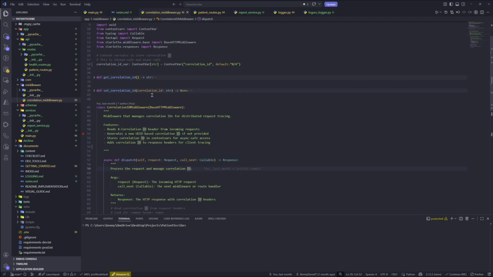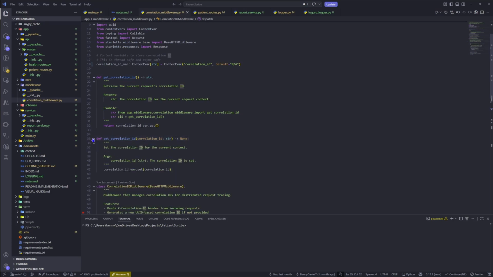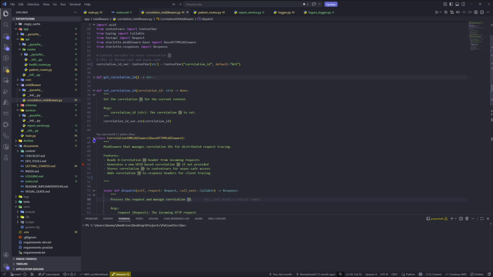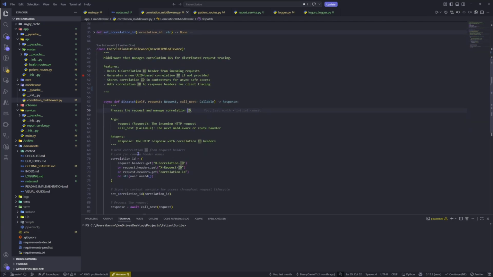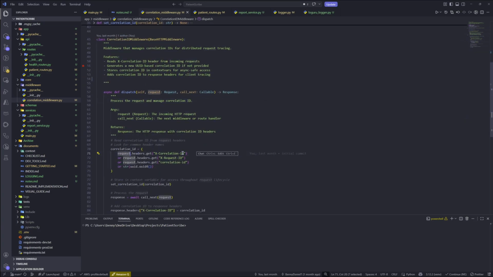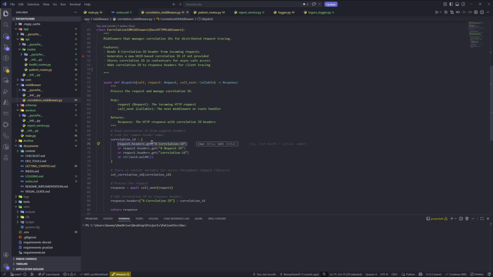We have defined helper functions, get correlation ID and set correlation ID, which do nothing more than retrieve a correlation ID from a context variable and set a correlation ID in a context variable. As for the code for our actual middleware function, when a request comes in, it checks if there is already a correlation ID in the headers, and you would want to look right here. If there isn't a correlation ID in the header, it generates a new one using UUID.